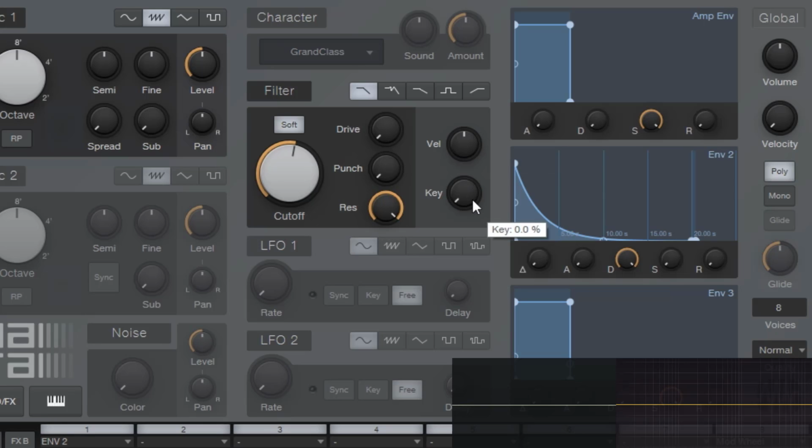So then you have the key. So this is called key tracking. Now, key tracking, instead of listening for the velocity of your keys, is going to listen to which value you're playing. If you're playing a low C or a high C or whatever frequency you're playing on the keys, it's going to listen to that and it's going to scale the cutoff.